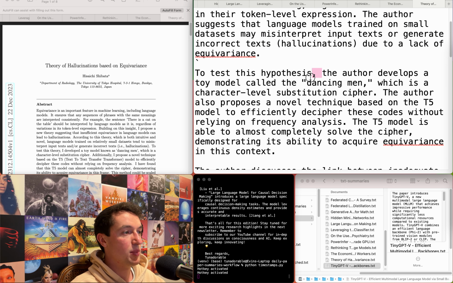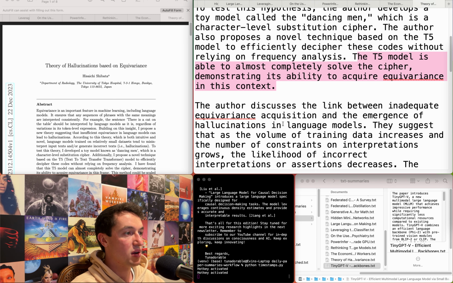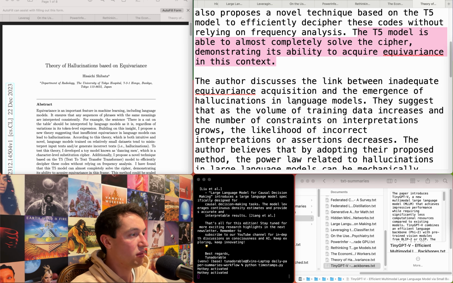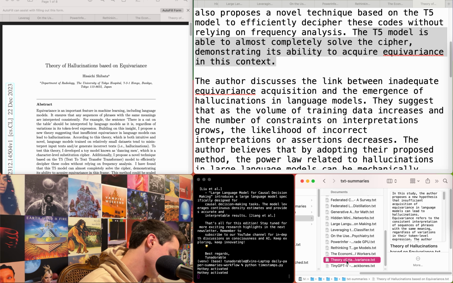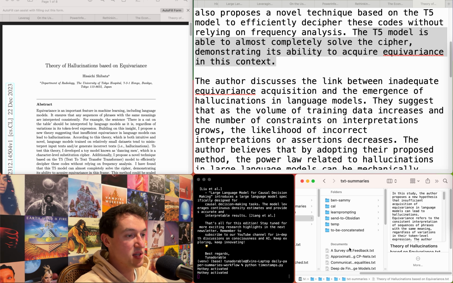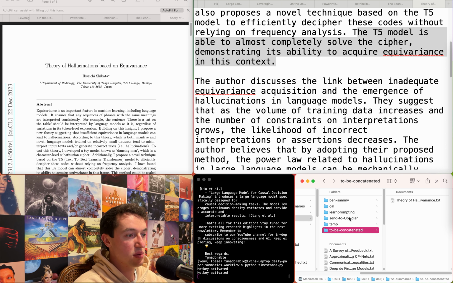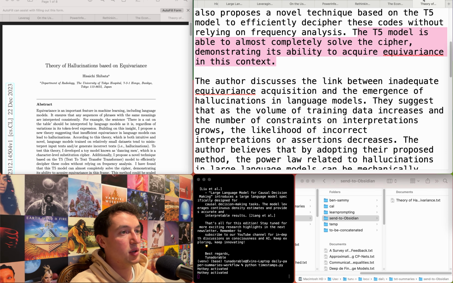To test this, they develop a toy model called Dancing Men, which is a character-level substitution cipher, and propose a novel technique based on the T5 model to efficiently decipher these codes without relying on frequency analysis, able to almost completely solve the cipher, demonstrating its ability to acquire equivariance in this context. I don't like the sound of that, but I am going to eventually, in the comprehension creativity paper, talk about hallucination, so maybe it's useful. I don't know. We'll add it.